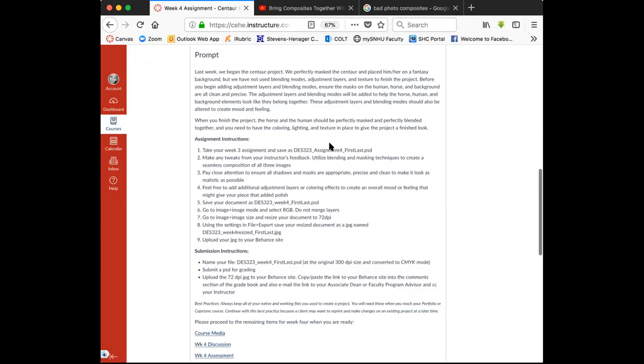When you finish the project, the horse and human should be perfectly masked and perfectly blended together, and you need to have the coloring, lighting, and texture in place to give the project a finished look. All right, so assignment instructions. Take your week 3 assignment and save it as, you can see the name there. Make any tweaks from your instructor's feedback, utilizing blending modes and masking techniques to create a seamless composition of all 3 images. Pay close attention to ensure all shadows and masks are appropriate, precise, and clean to make it look as realistic as possible. Feel free to add additional adjustment layers.